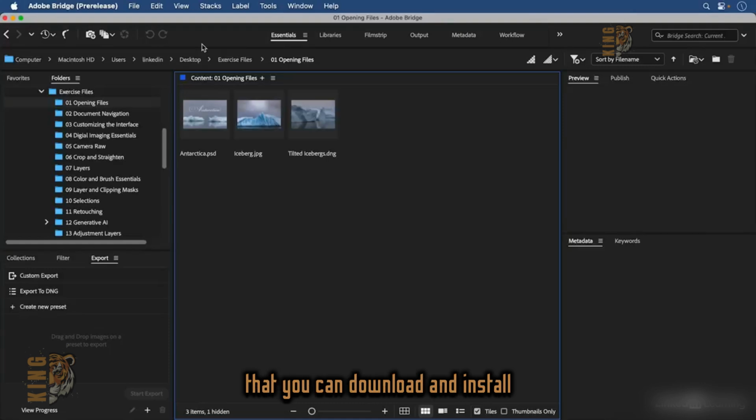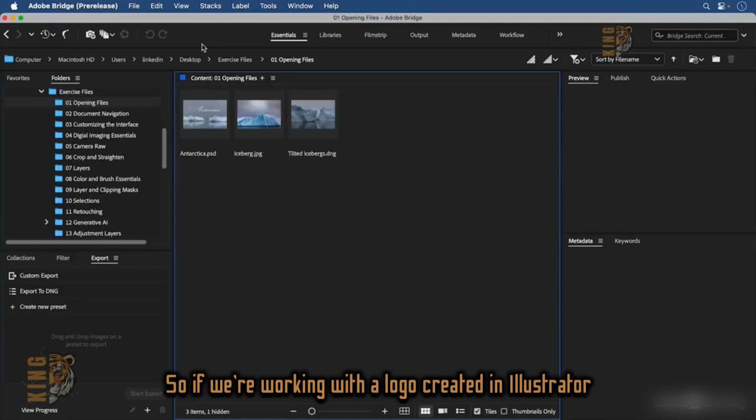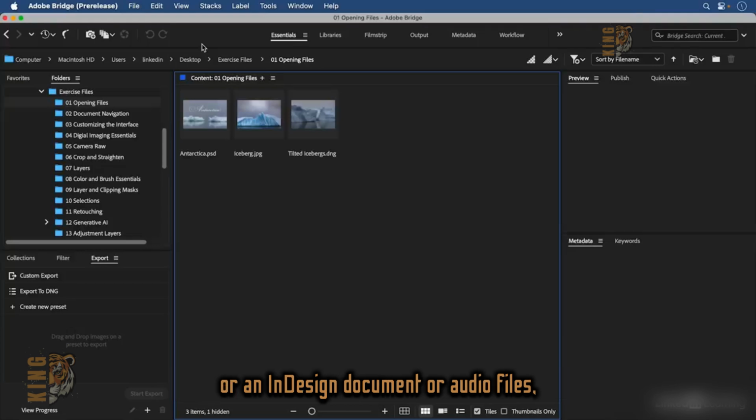Bridge is a separate application that you can download and install as part of your Creative Cloud subscription. One of the advantages of using Bridge is that it's a file browser, and it can display many different file types. So if we're working with a logo created in Illustrator or an InDesign document or audio files, even a Word document, we would be able to see all of those documents within Bridge.